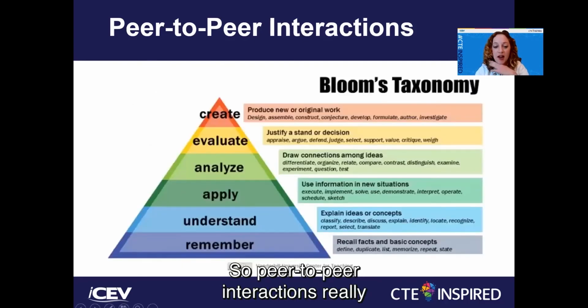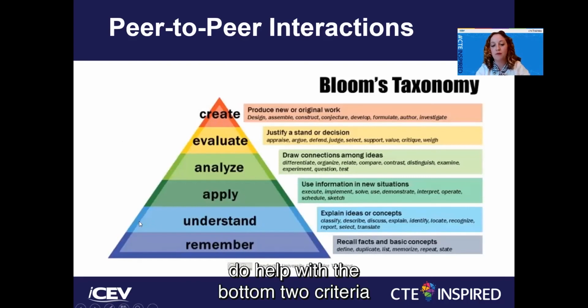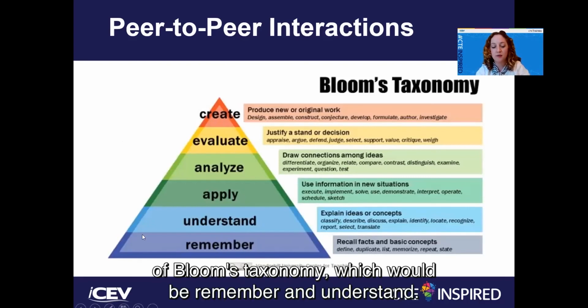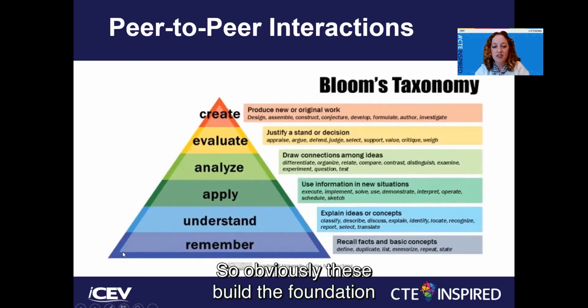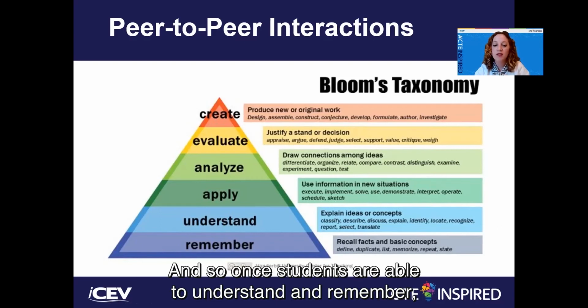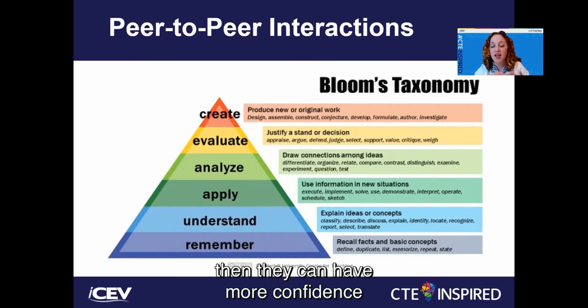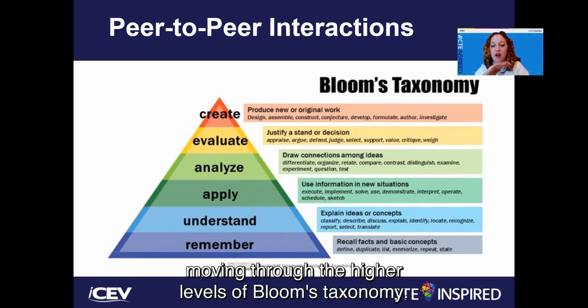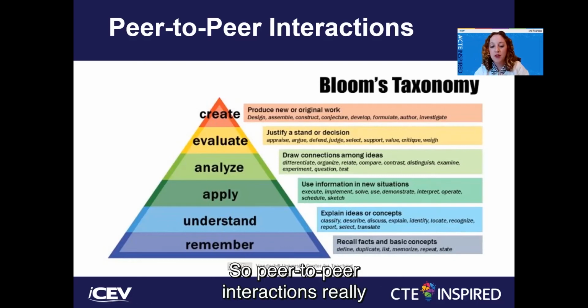So peer-to-peer interactions really do help with the bottom two criteria of Bloom's taxonomy, which would be remember and understand. Obviously these build the foundation of students learning content. And so once students are able to understand and remember, then they can have more confidence moving through the higher levels of Bloom's taxonomy.